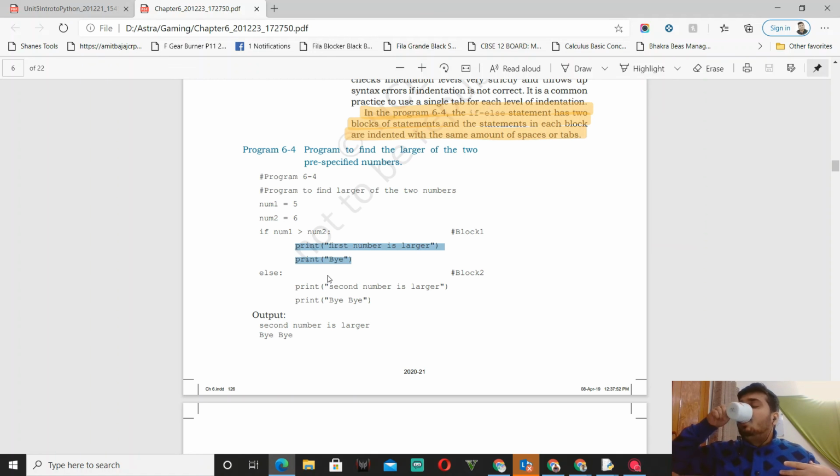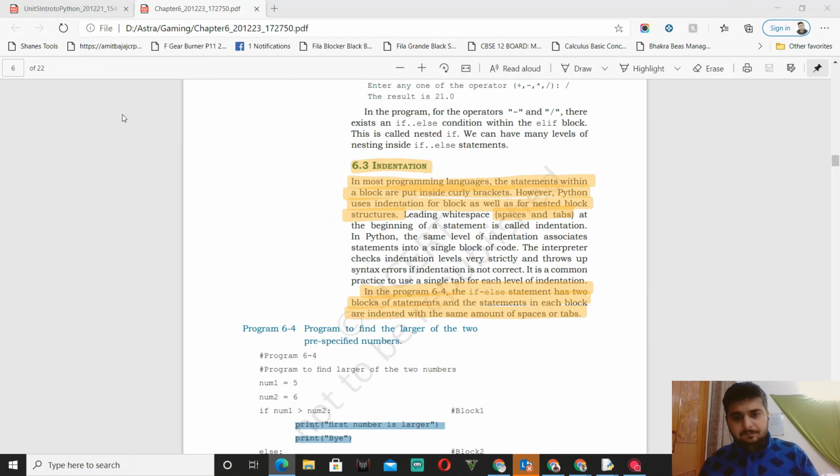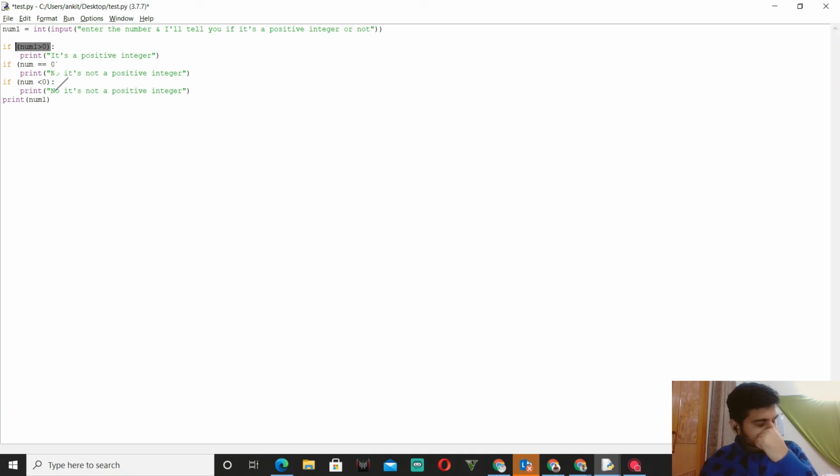Yes, sir, I have one. What is the use of putting two equal signs? Like I saw somewhere, it was like if num1 and then those two signs. Correct. So the idea is it is to check.